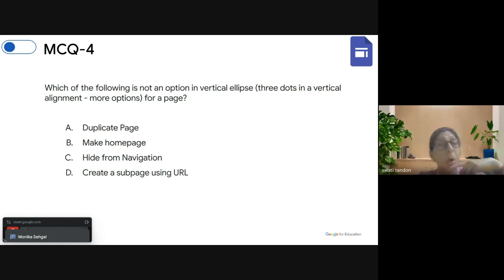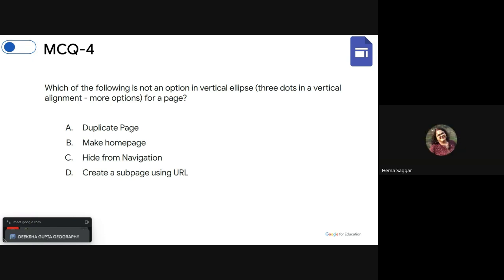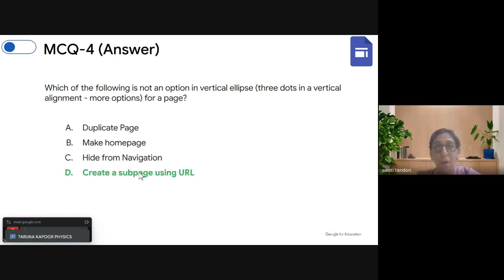Which of the following is not an option in the vertical ellipse, the three dots in a vertical alignment? More options for a page. Which is not an option: duplicate page, make home page, hide from navigation, or create a subpage using URL? We just saw it when we were creating a page. Participants are marking C, D. Using a URL, we cannot create a page. We have to give the content, the topic, the heading.